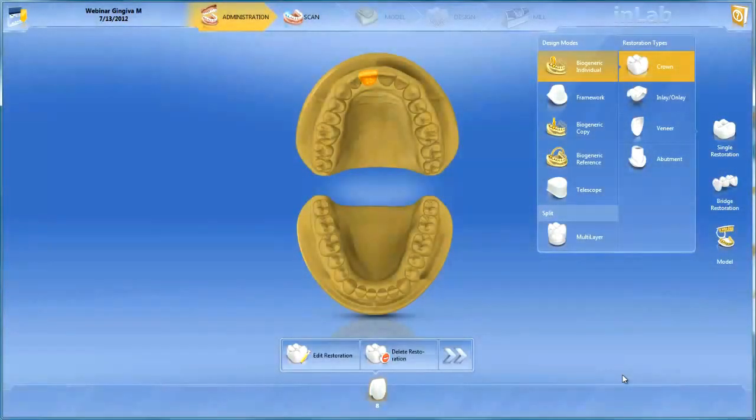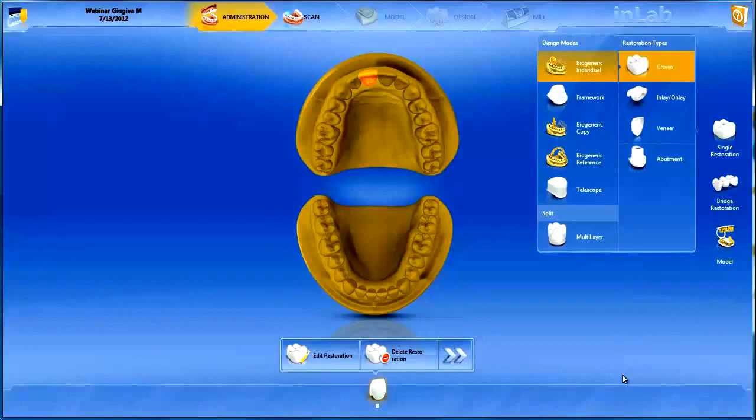Okay, so the next thing I'd like to show you how to do is to create a soft tissue or a virtual gingival mask for your everyday cases that you're working on. So I went ahead and told the computer that we're doing a crown on number 8, biogeneric. Now I'm going to arrow forward to our scan screen.